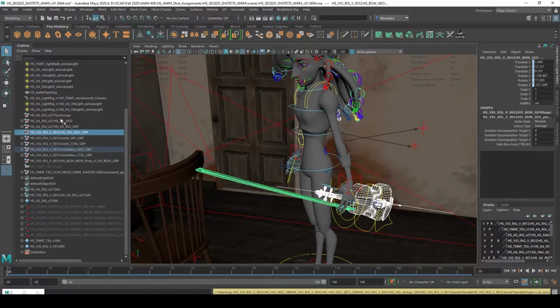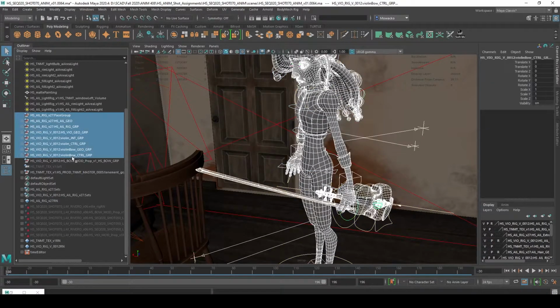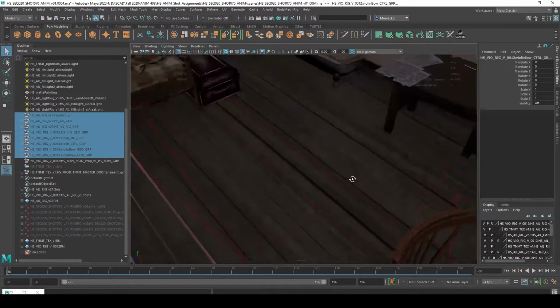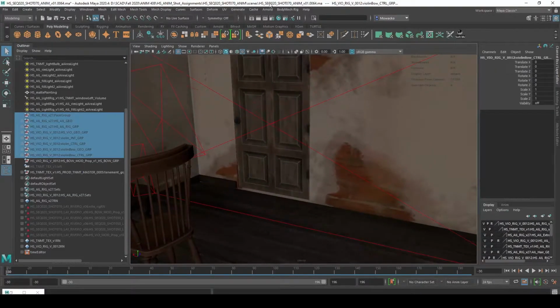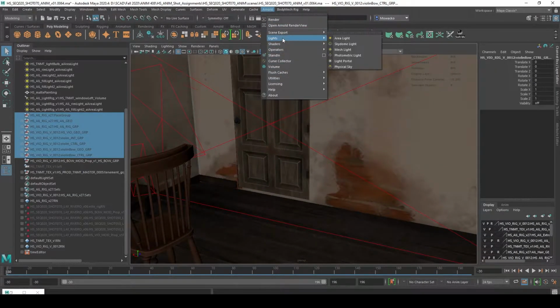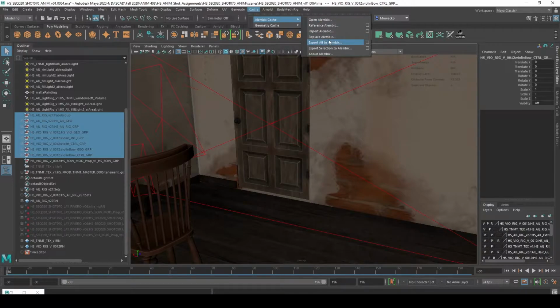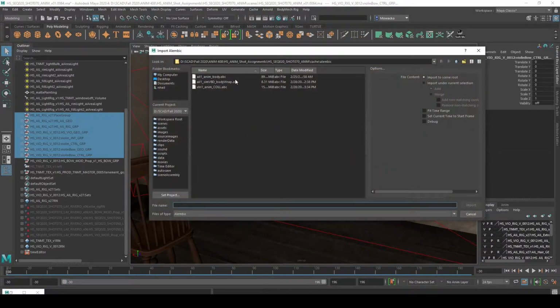So I'm going to now select all of my rig for the time being. I'm going to hide it. Beautiful. Cache, Alembic cache, import Alembic. The default option should be fine. I'm going to use Ailey1 Sim VDB body wrap.